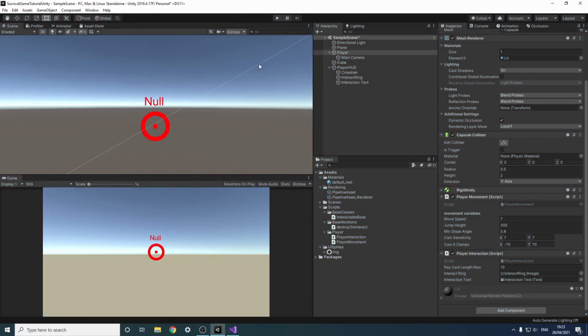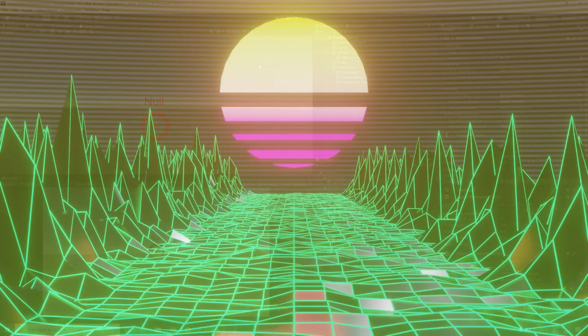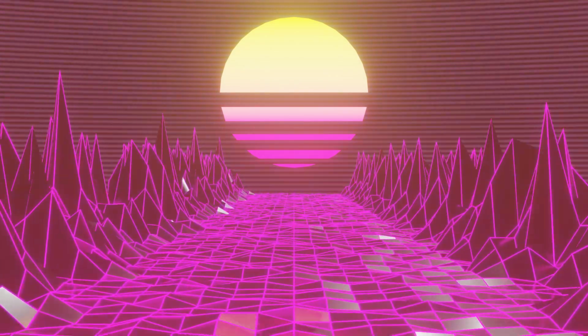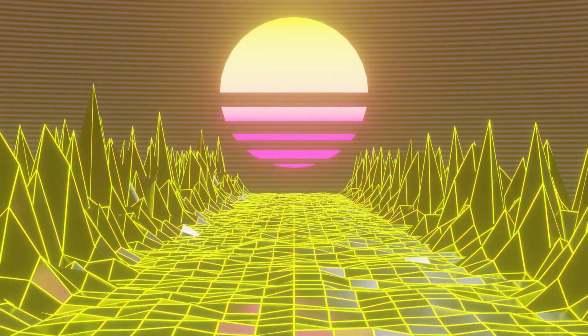That's our interaction system for now. We're going to add more stuff to it as we actually have things to add. And that's going to be it for this tutorial.